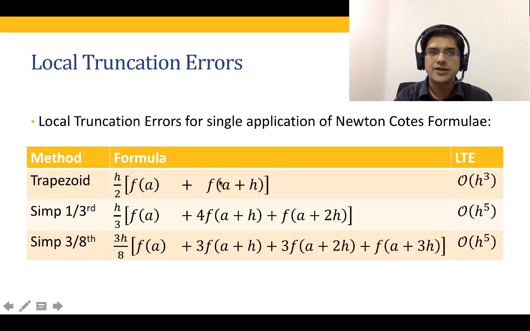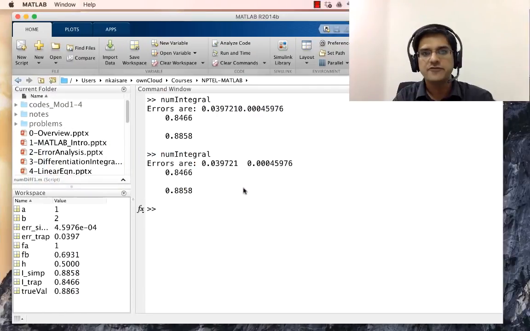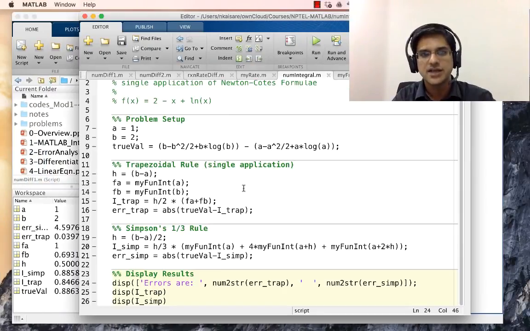Next, I'm going to take the trapezoidal rule and calculate the integral using the trapezoidal rule for different values of h. So we'll start with f of a and f of a plus h, and we will calculate this for different values of h. That means f of b will be calculated for different values of h. Again, we are restricting ourselves to a single application.